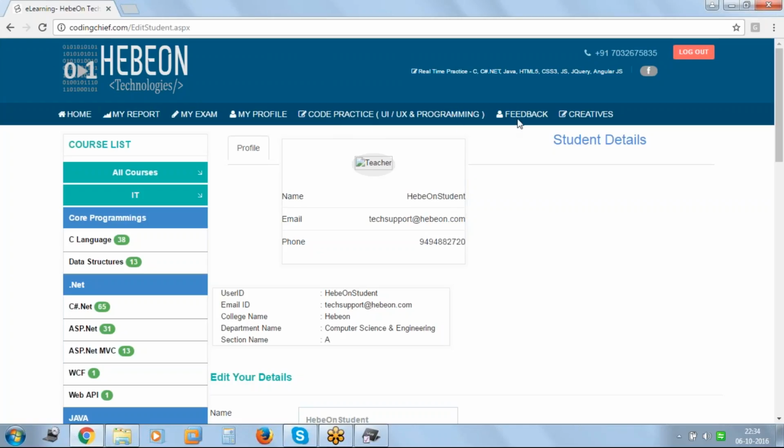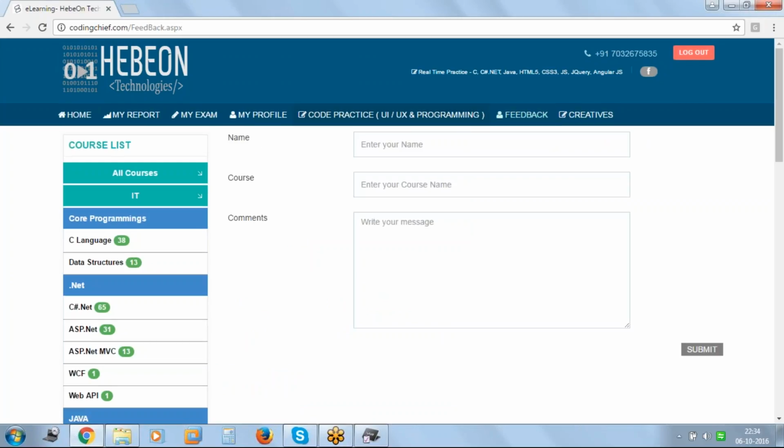And feedback is the tab where the student will be able to give his or her own feedback. When he clicks on feedback, he can give his name, course name, and write comments about that particular course and submit.